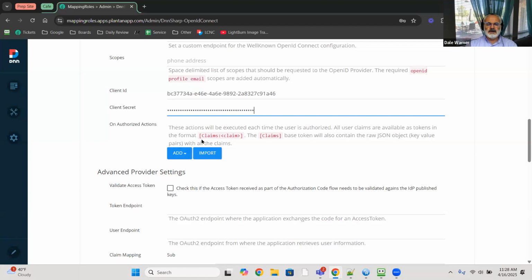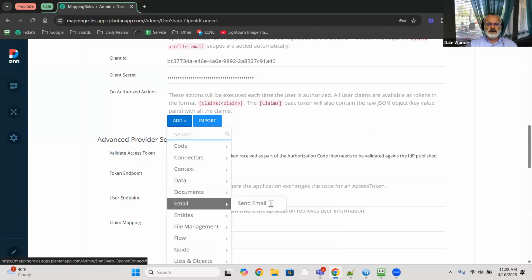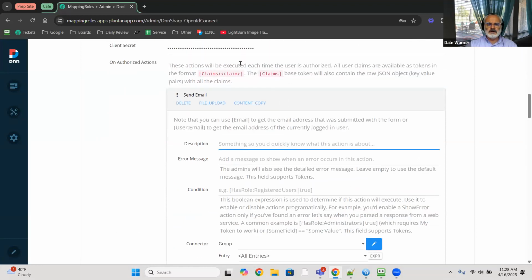And part of what we get from that is two tokens, the claims claim, so whatever you want to examine out of the claims. And then there's a claims token. And this is the one that I find most useful. It's the raw JSON object that has everything that comes in from the Microsoft, from the OpenID connection. And by way of exploration, and you might need to do this as well, you're going to have to find some way to investigate what is returned in claims.